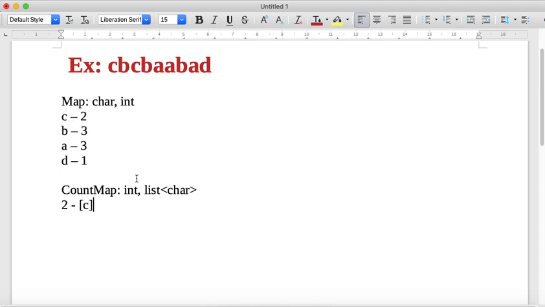What I have to put C. So next I go to this. There is nothing with key 3, so I'll create a list and put B here. So next I go to this. This value is 3, so I already have a key here, so I'll append A to this list.